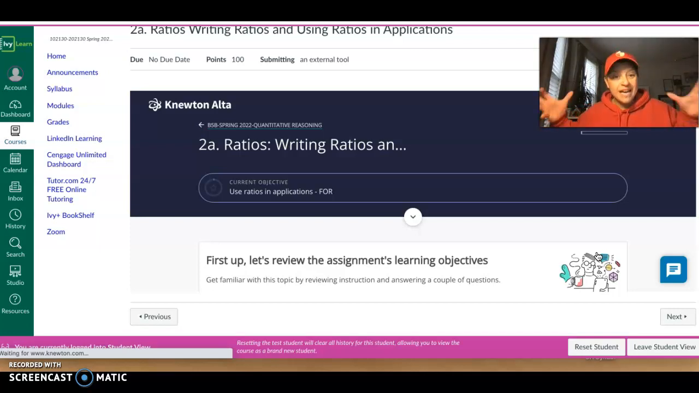We are all going to have a different learning path because we are all different. And that's okay. I don't like being treated the same as everybody else because I'm not the same as everybody else. And that's how Alta works. It treats you the way you need to be treated in a math class.